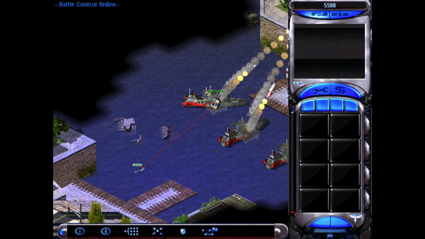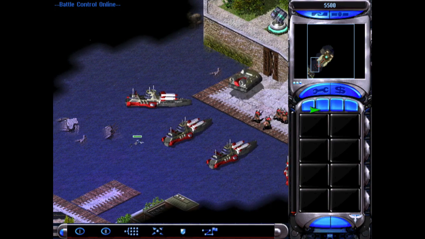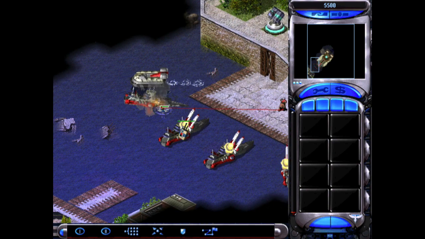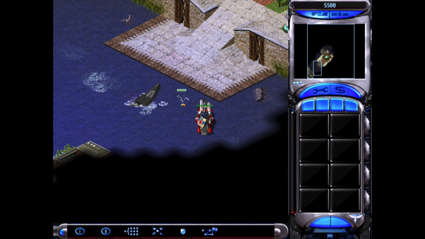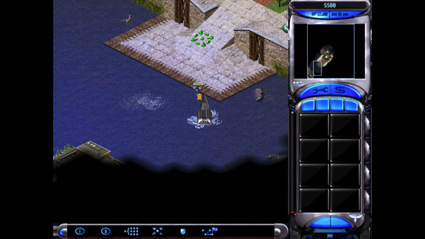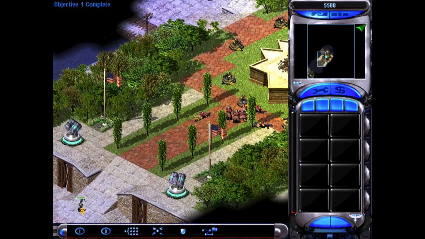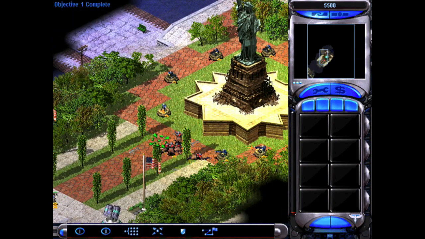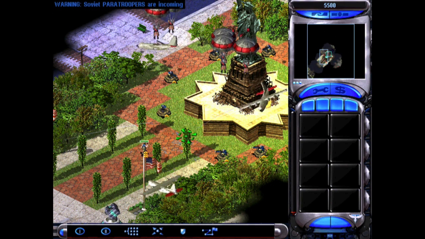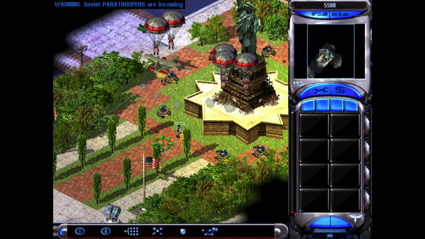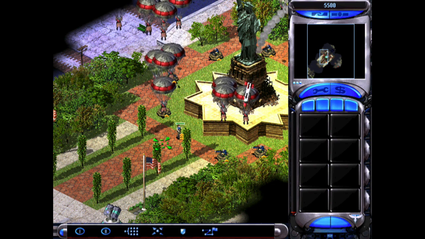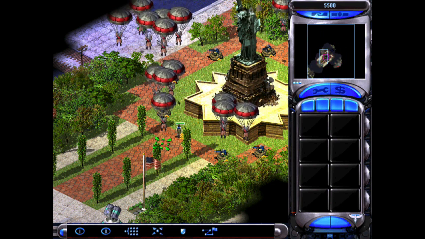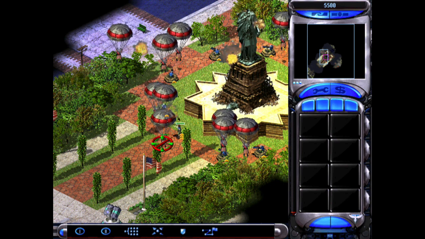How about some action? Battle control online. Yeah, baby! Unit promoted. How about a target? Primary objective achieved. On our way! How about a target? Yeah, baby! Incoming transmission.